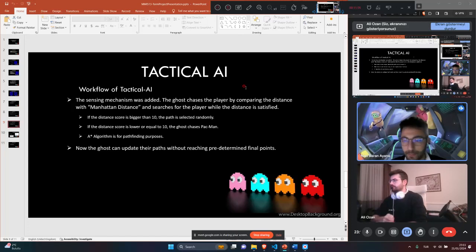The Manhattan distance is a metric that calculates the distance by considering the routes. For instance, the ghost might be really close to the player, but if a wall stays between them, and according to the route the distance is 15 units, the ghost cannot sense the player. So this is the realistic metric and the realistic distance in terms of the Pac-Man game. If the distance is bigger than 10, the ghost path is selected randomly. But if the distance is lower than or equal to 10, the ghost chases Pac-Man.